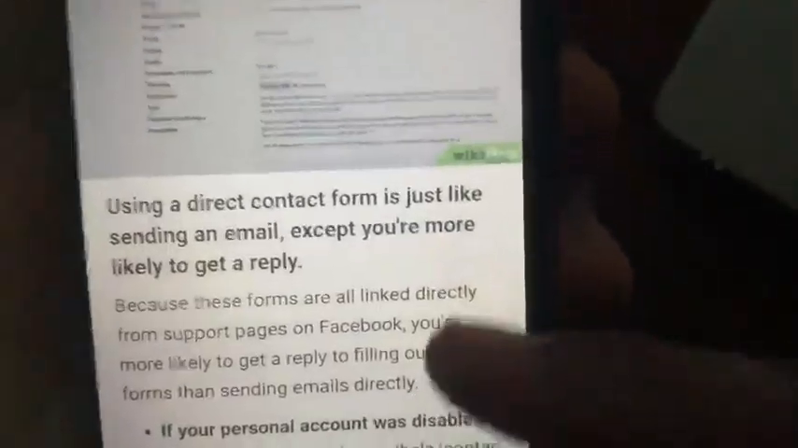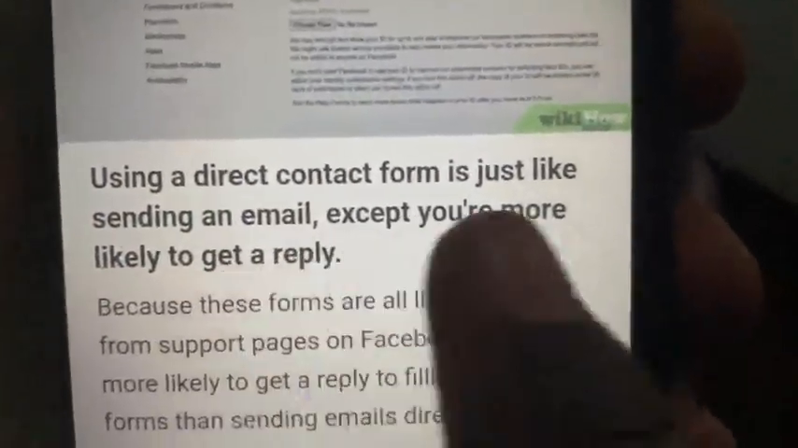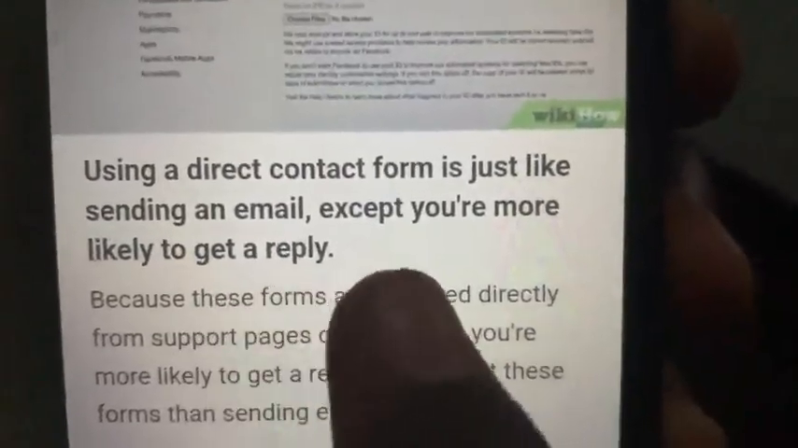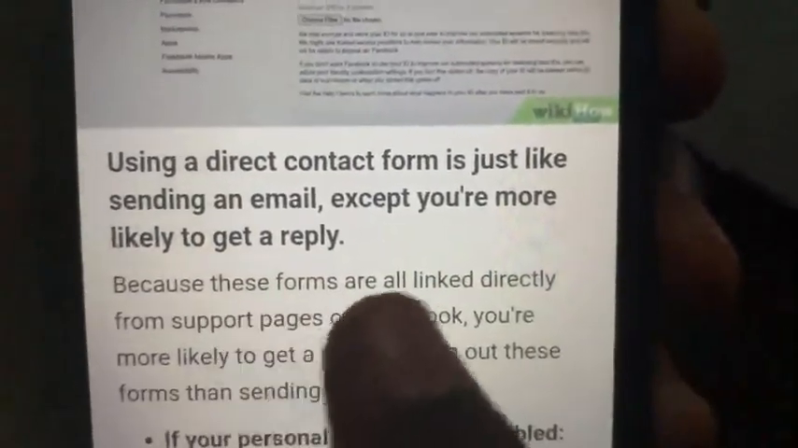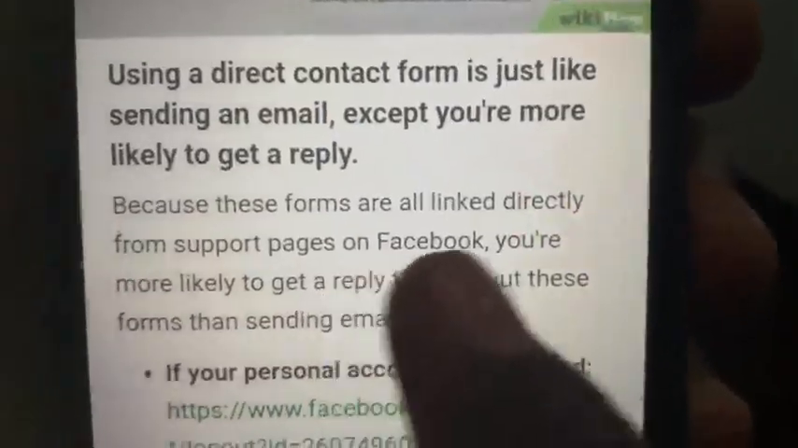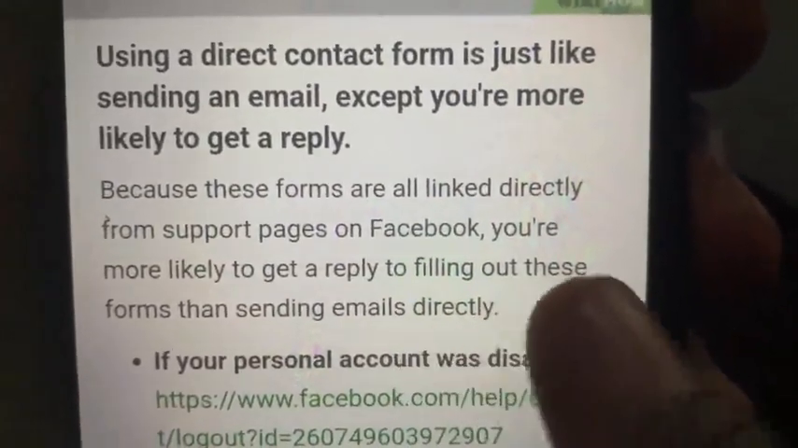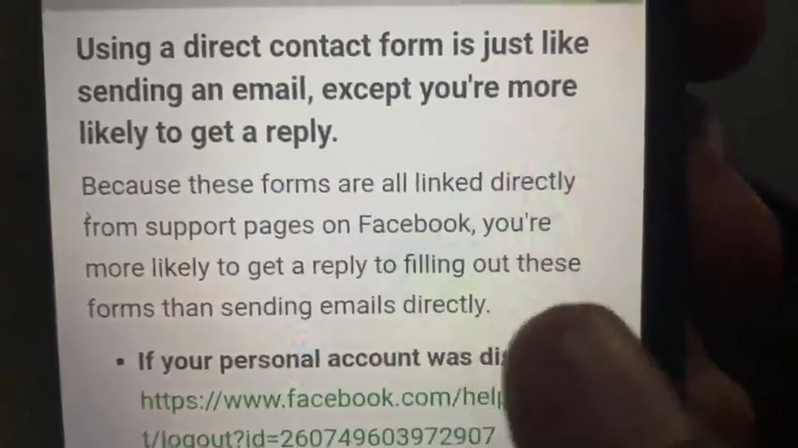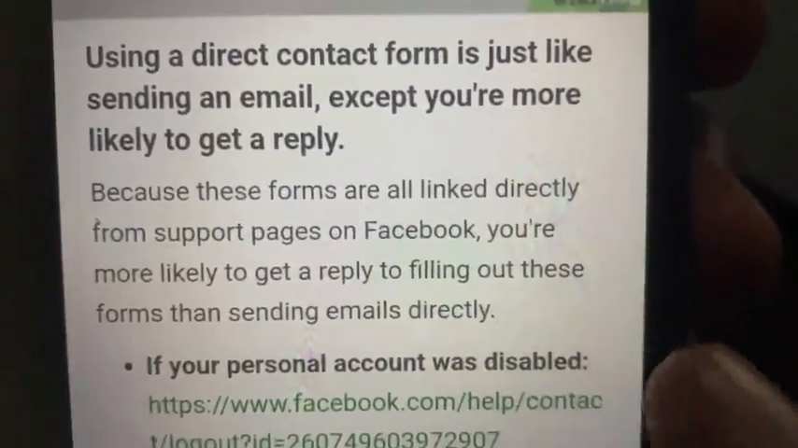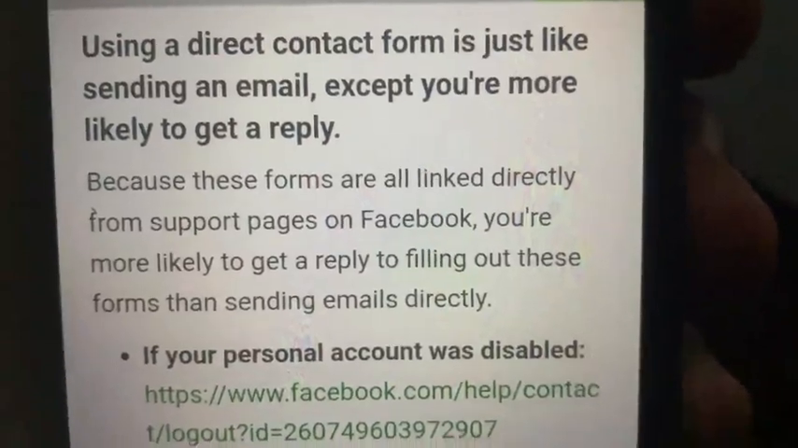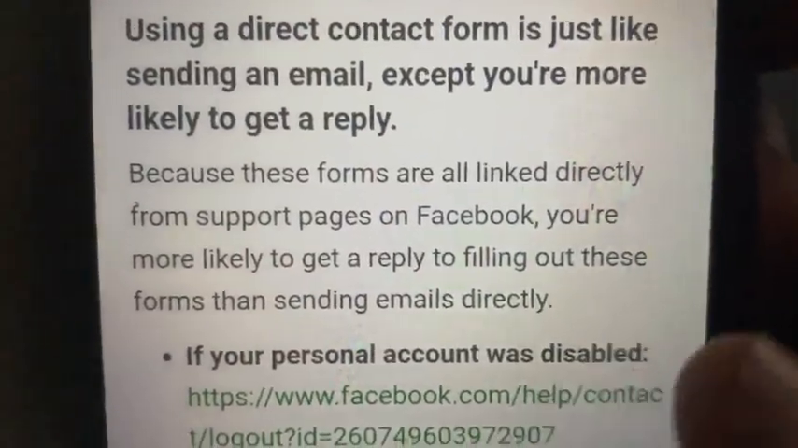If you scroll down, as you can see now, here it says using a direct contact form is just like sending an email, except you are more likely to get a reply, because these forms are all linked directly from the support page on Facebook. You are more likely to get a reply by filling out these forms than sending an email directly.